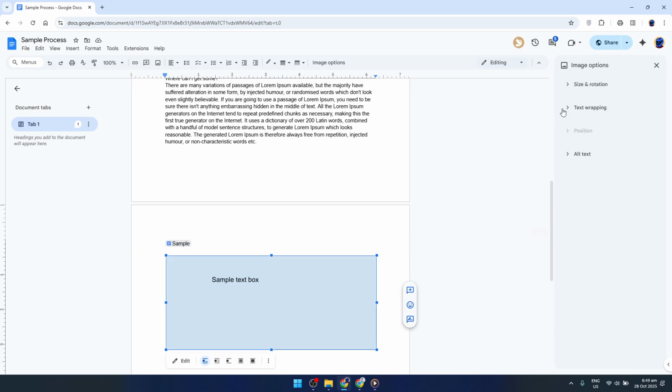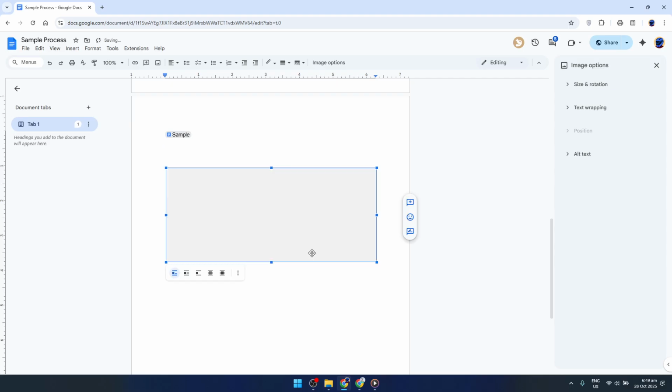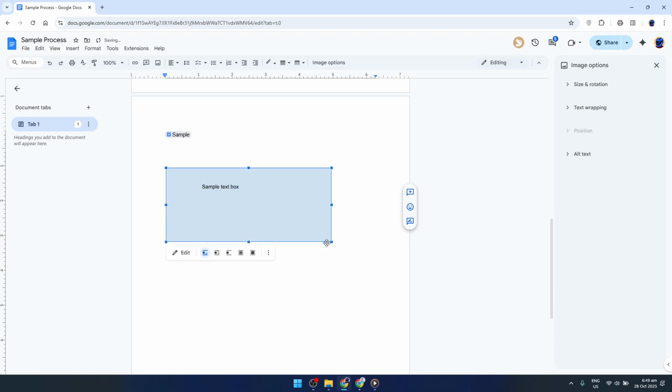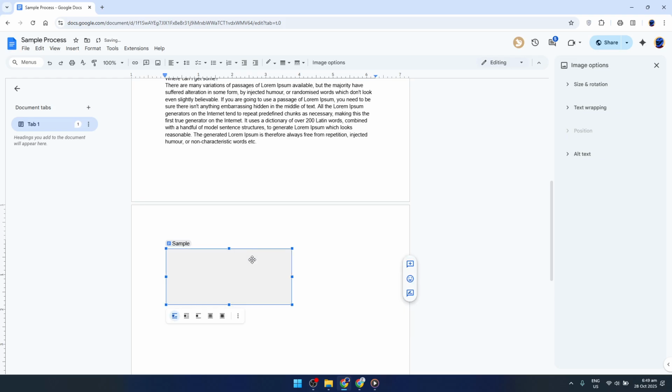After inserting the text box, you might find that you'd like to move or resize it. Simply click and drag the text box around to position it exactly where you want it within the document. If you need to adjust its size, click and drag any of the corner handles to expand or reduce its dimensions. This added flexibility ensures that your text box always fits the flow of your document.